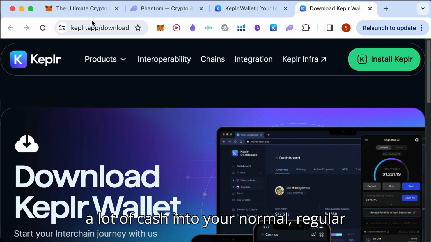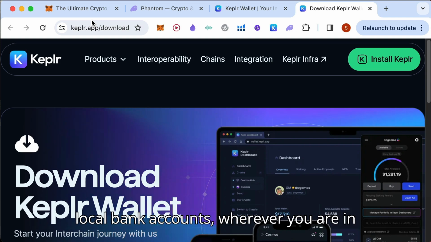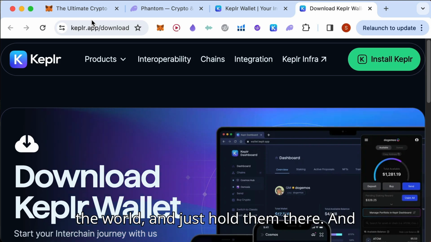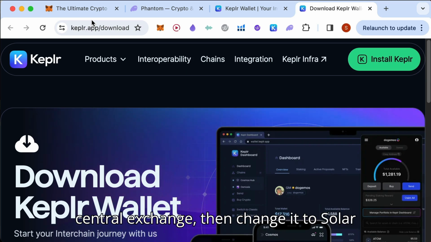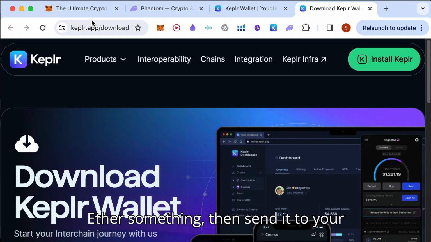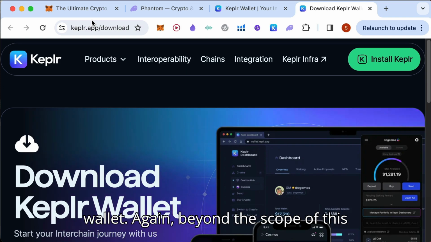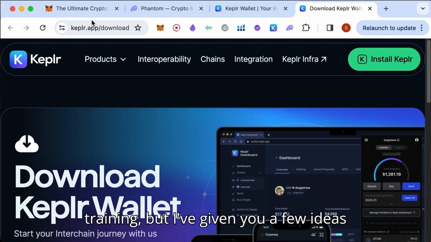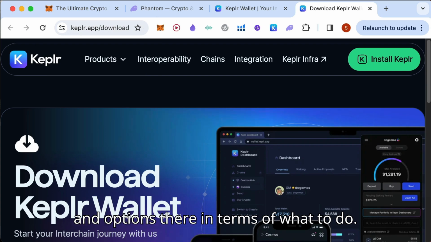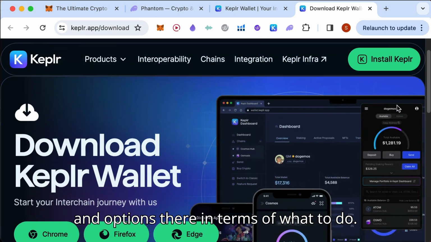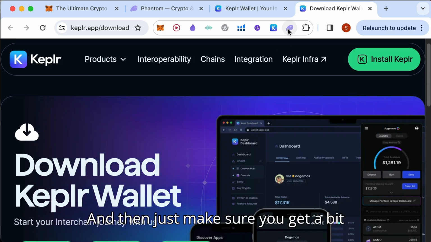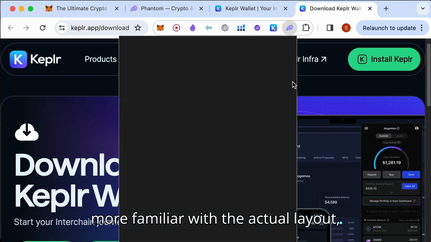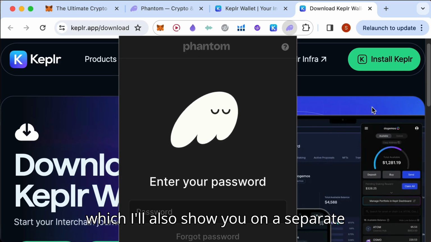There's another argument as well that even from the centralized exchange, you might want to move a lot of cash into your normal, regular, local bank accounts wherever you are in the world and just hold them there. And whenever you need a bit more funds, you can then transfer it to the centralized exchange, then change it to SOL or ETH or something, then send it to your wallet. Again, beyond the scope of this training, but I've given you a few ideas and options there in terms of what to do. So get these downloaded, get them ready, and then just make sure you get a bit more familiar with the actual layout, which I'll also show you on a separate video.